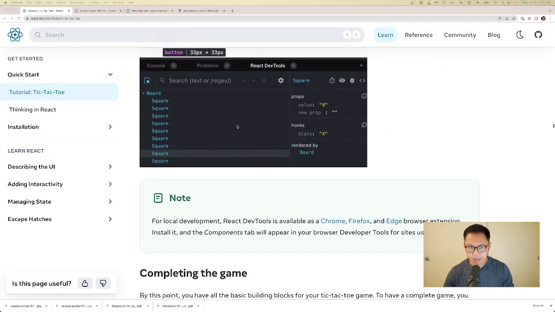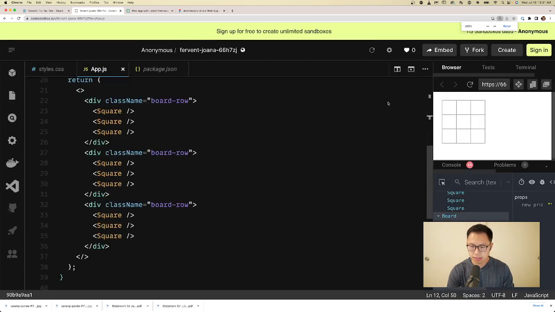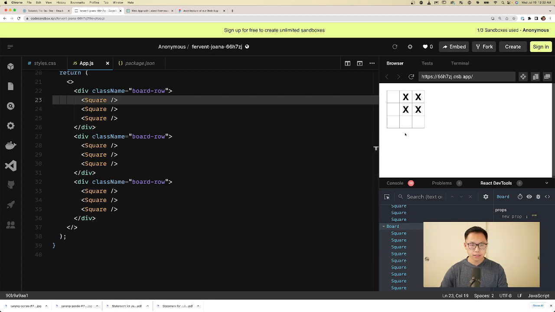Okay, so I think we were at the point of the tutorial where we made 9 squares over here. As you can see, we still have our 9 squares. This is the same application from last time, and I have not touched it since yesterday. We can click on them and they will pop up like the tutorial said.